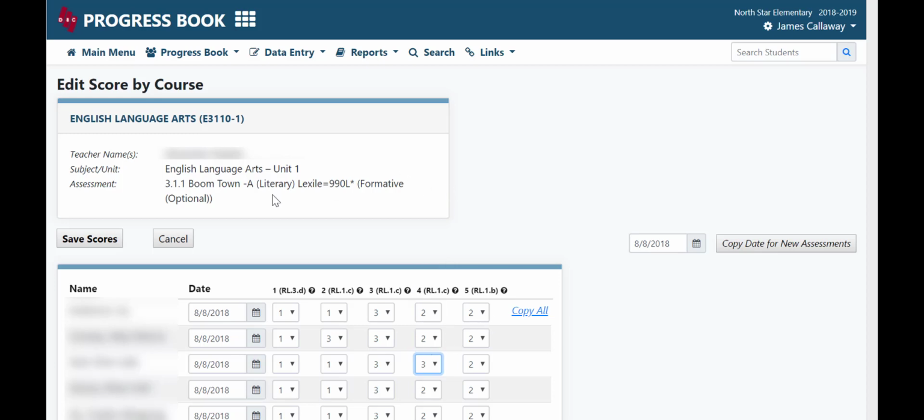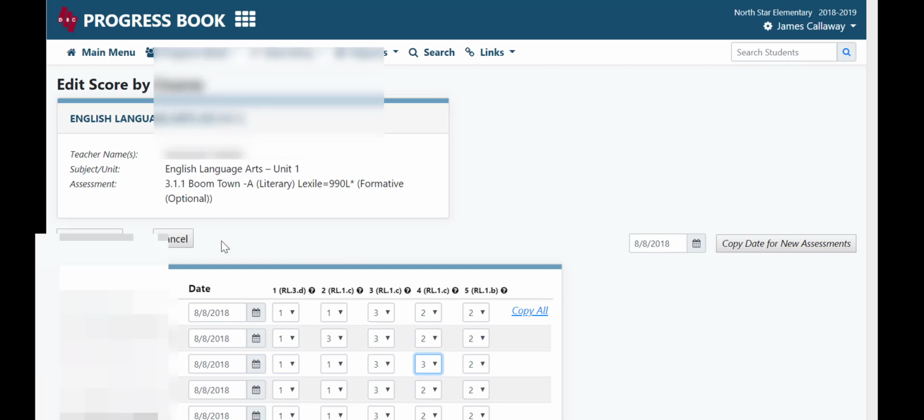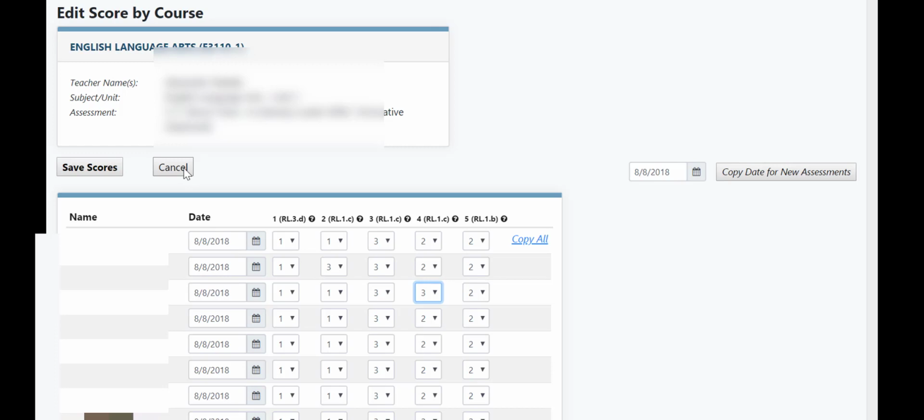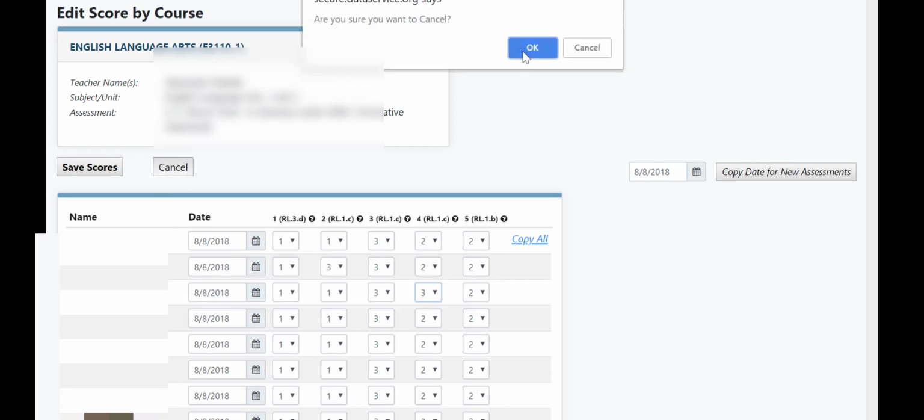All right, one other thing. If you do not save scores before you exit this page, all of your scores will be lost. So make sure that you save your scores before you leave this page. Otherwise, you will not be happy. All right, I'm not going to save scores because I don't want to affect these students' grades before they even come to school.